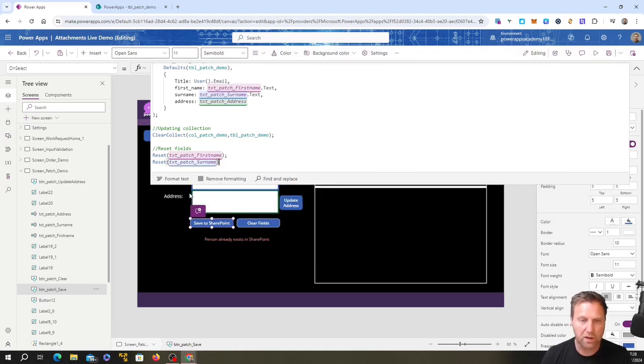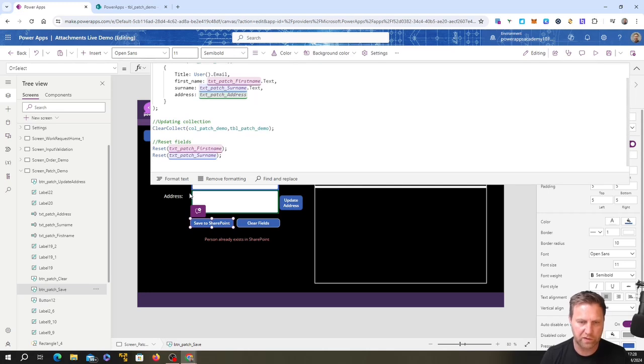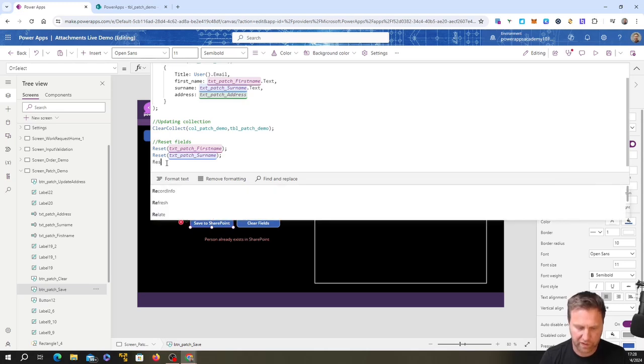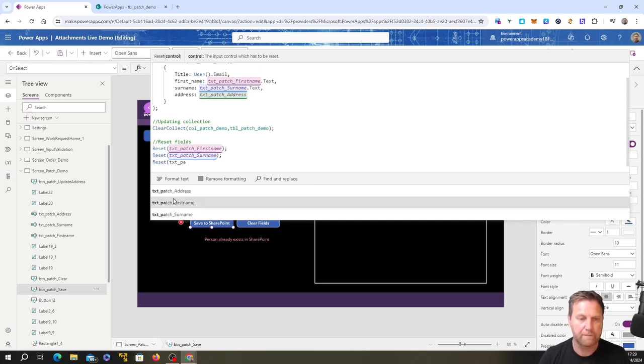Close that off. Now we don't put text in this because we're just resetting that field. We're not using the text in it. So it just removes whatever's in it. Okay. And then address, patch address.